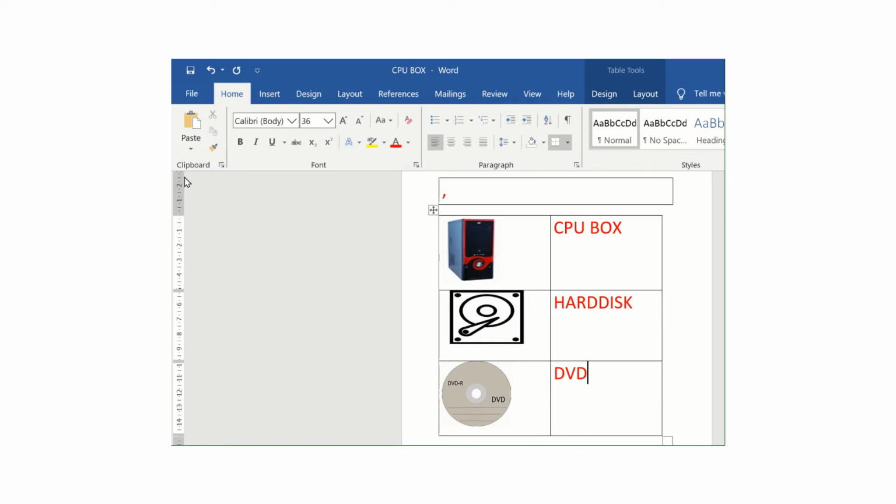That means we are selecting the text and then cutting the text from its original place and moving it to some other location. This is called moving the text.